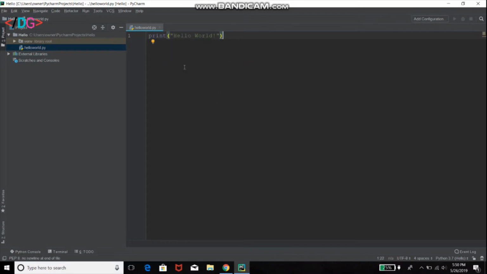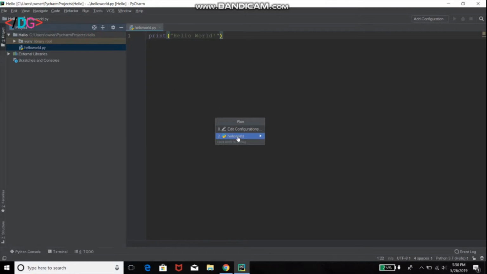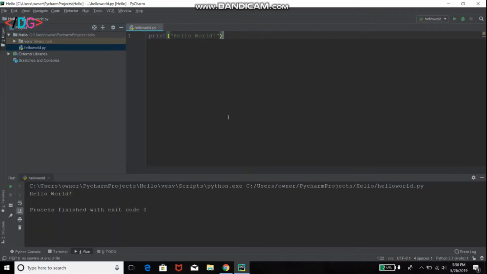To run this, we have to go to run and then click on run. It will ask which file to run. So we want hello world, and voila. This is the console, and to print something on the console we use print. This is the basic program of Python.